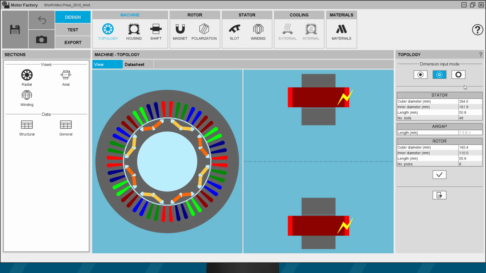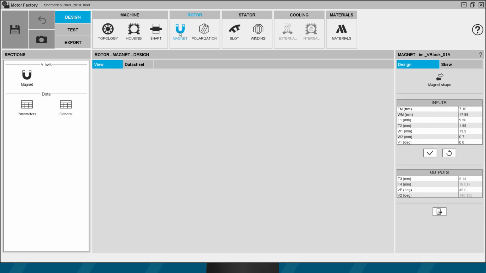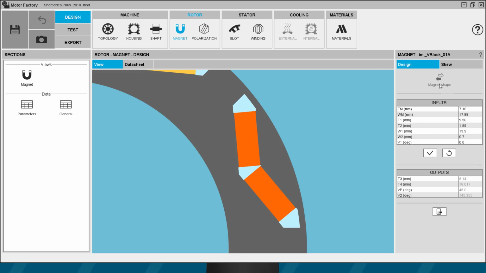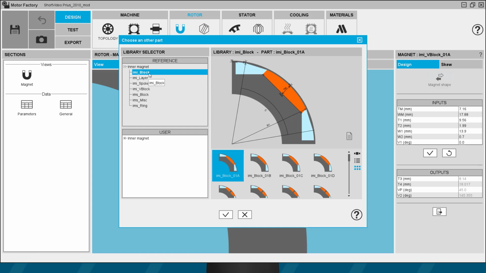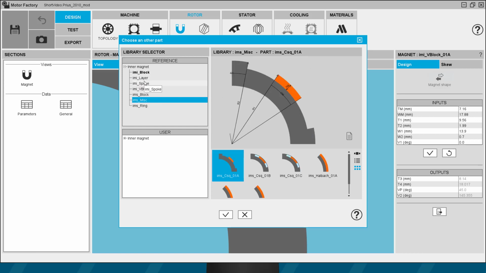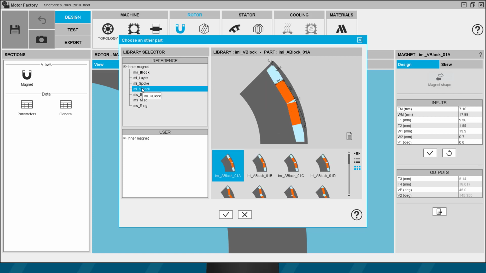Here we have the possibility to enter the overall dimension and the configuration. In fact, we can find the outer diameter for the stator, the number of slots, and the number of poles. Going to the rotor section, we can find the possibility to change the magnet shape. We can click on it and we can find all the rotor parts that are available in the part library that is accessible from the Flux supervisor.